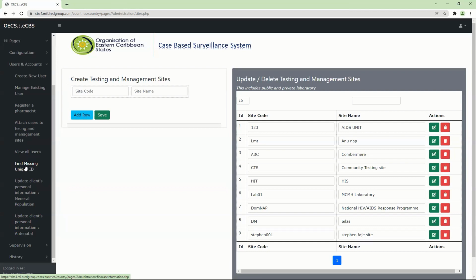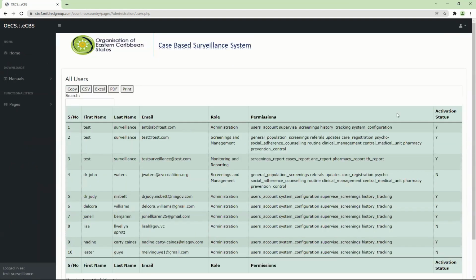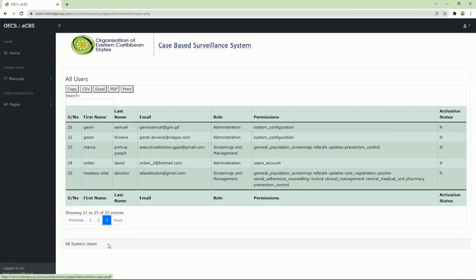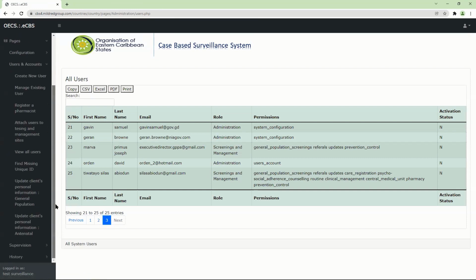The other functionalities are to view all users. You can see this now. You can see all the accounts created and the activation status. So you can always log back in to see if your participants have gotten their emails and if they've activated their accounts. Then you can also come here to look at missing unique ID.